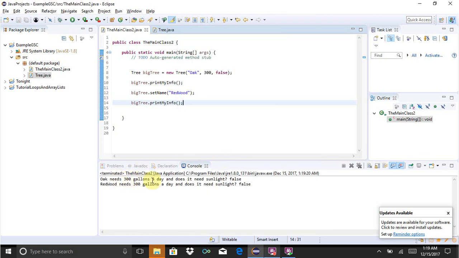Oak needs 300 gallons a day and doesn't need sunlight: false. Right here we did bigTree.setName redwood, so now it's not oak anymore. We constructed the bigTree object by the name of oak, and we printed the info. But then we changed the name from oak to redwood with the setName method. Okay? Redwood needs 300 gallons a day, and does it need sunlight? False. Cool.